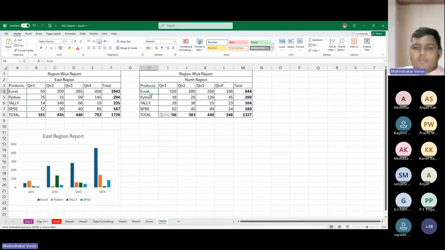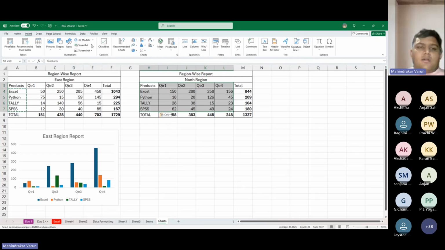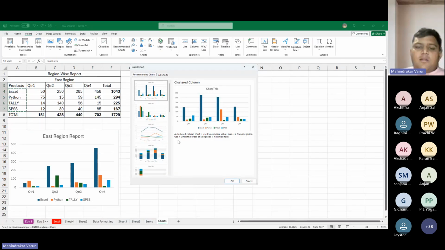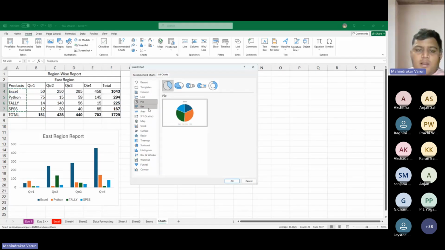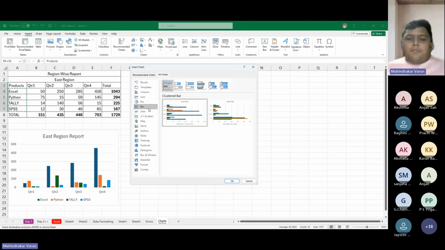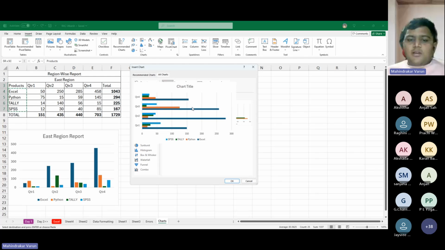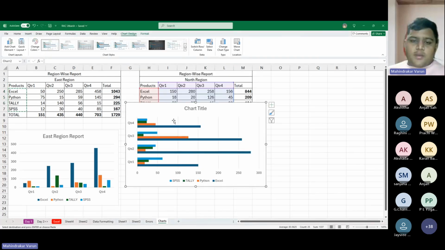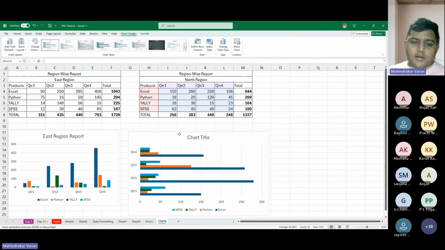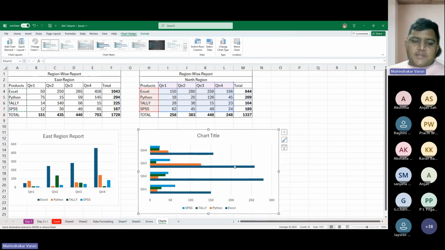See, I'm selecting these particular items now. After this, you can see here, after this, I have selected this. Going to again insert recommended charts. I am selecting the chart. Let me select a bar chart this time. So I'm selecting bar chart. Just simply if I click on OK, I'm getting the report in bar chart.